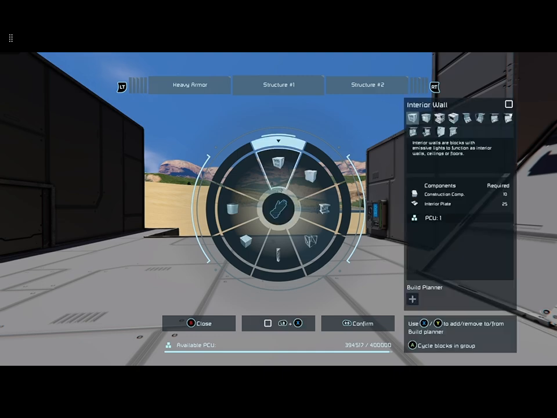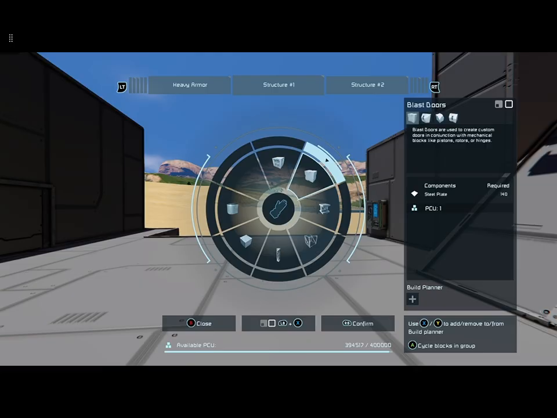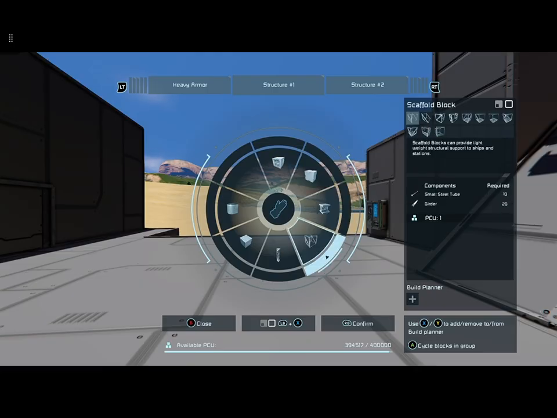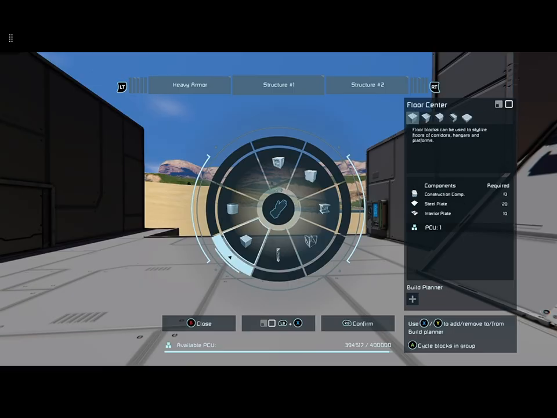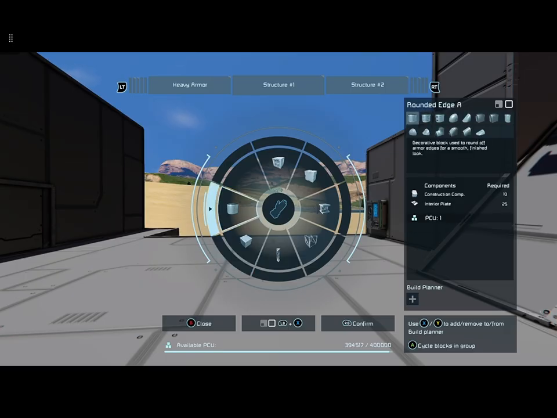Then we have our structures. This is where you will now find all of your things like your interior walls, your blast doors, your beam blocks, your scaffolding blocks to make these industrial areas look more industrialised, your pillars, your floor blocks, which are really cool, and your rounded edges.